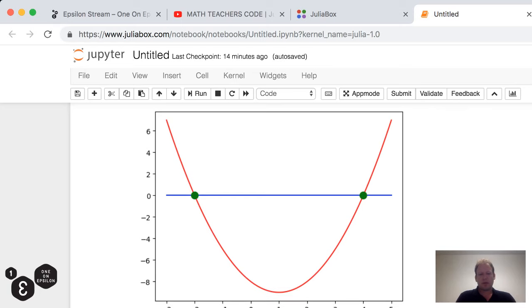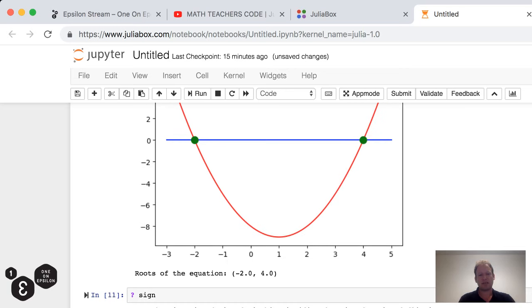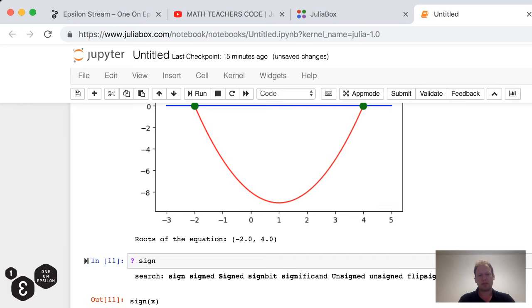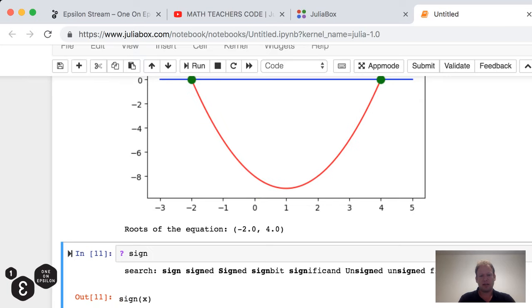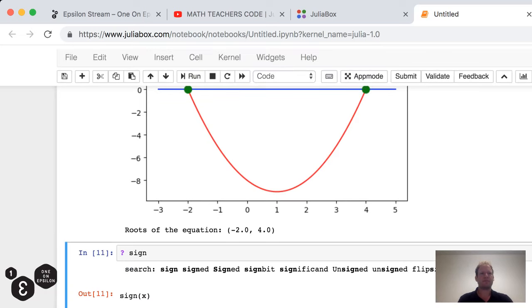Okay, so one thing we can do is we can use a sign function, question mark sign. So let's see what sign is all about. Well, sign of x returns 0 if x equals 0, and otherwise it returns, and this is kind of a smart way of saying it, x divided by the absolute value of x. So if x is non-zero, right? You cannot divide by the absolute value of x if x is 0. So it either returns +1 or -1 if the sign is positive or negative, or specifically if x is 0, it returns a 0.